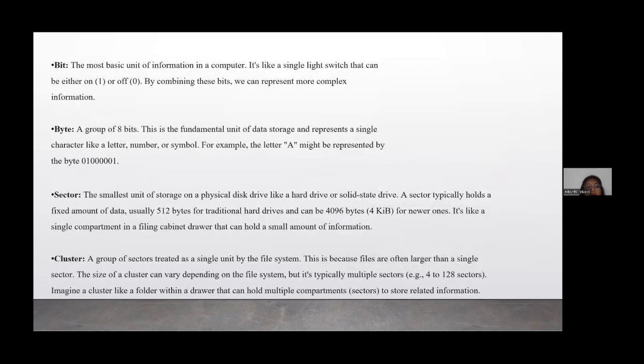Next, we talk about bit, byte, sector. Very quickly, I'll finish it. Data is stored in the smallest unit called a bit. Okay, a bit is either 1 or 0. Data storing unit, simple, is a bit. It is the most basic unit of information. It is like a single light switch that can be either 1 or 0. By combining bits, you can represent more complex information.